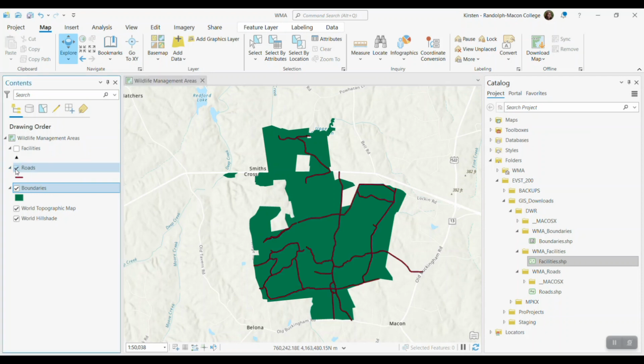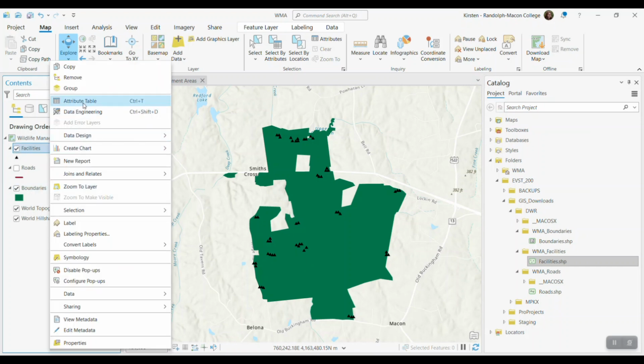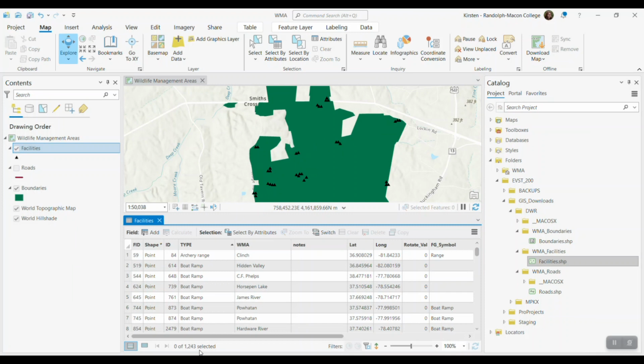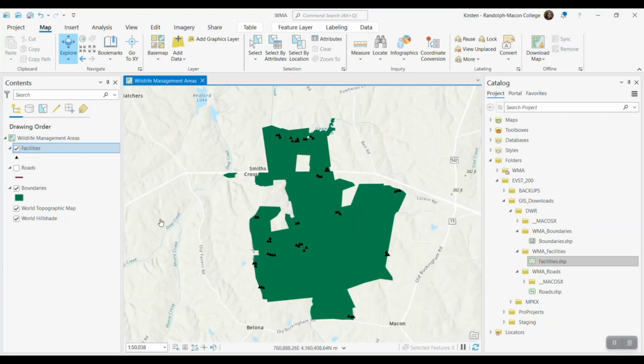We can turn on the roads and the facilities and see what's there. In this case, I'm going to turn the roads back off because I'm really interested in what types of facilities are at this wildlife management area. Now, if we open the attribute table for facilities, that's by right-clicking and then choosing attribute table, we can see down here that there's 1,243 total records. That's across the whole state, across all wildlife management areas. That's not specific to this particular wildlife management area. So I want to know about the ones right here.